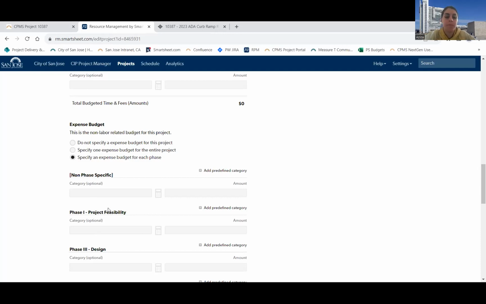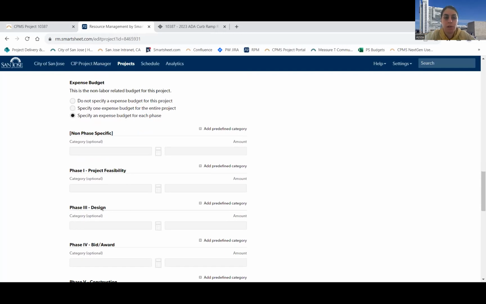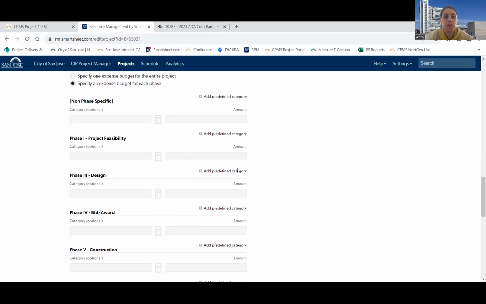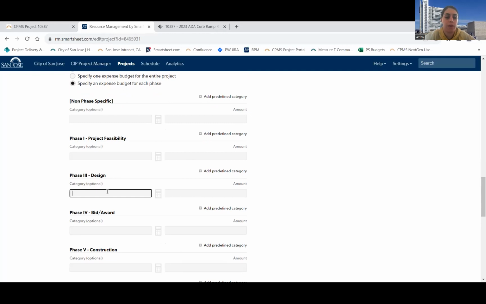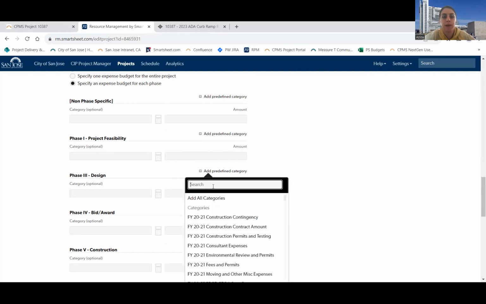For example, I do have a consultant on this project. The expenditures are going to happen through phase 3. And so I can go down and I see here's my phase 3 section. And you always want to add a predefined category. Do not enter your own category because it will not get picked up in the report. So you always want to add a predefined category.